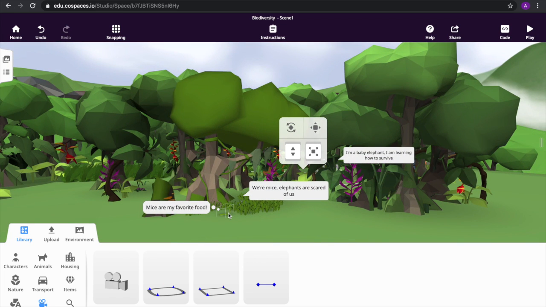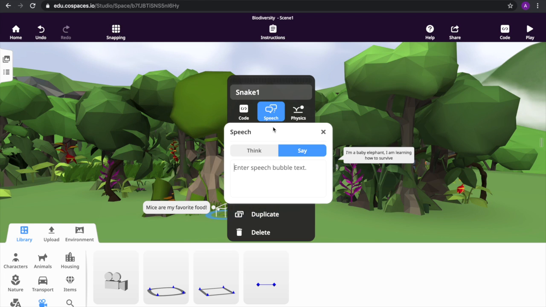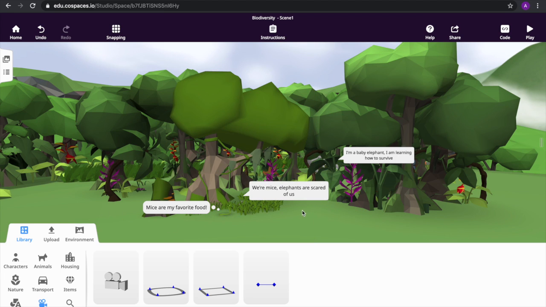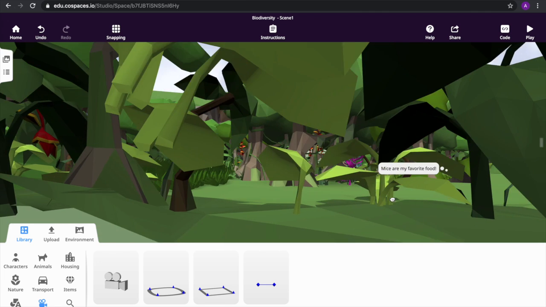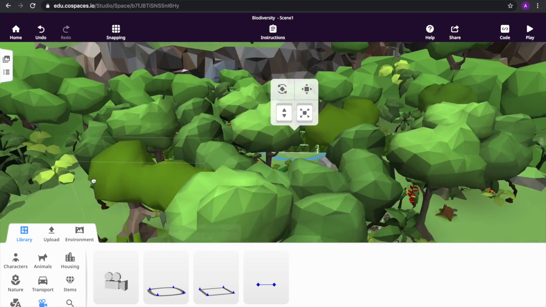Another thing you can get students to do, especially for biodiversity, is you can have, as you can see, all these text boxes above the different animals that I have. Again, by right-clicking, you get into the speech section where you can make it think or say anything the students write. So you can use this to have them explain their role in the ecosystem. You can make it so that they have their own thoughts for characters and all sorts of other fun things.